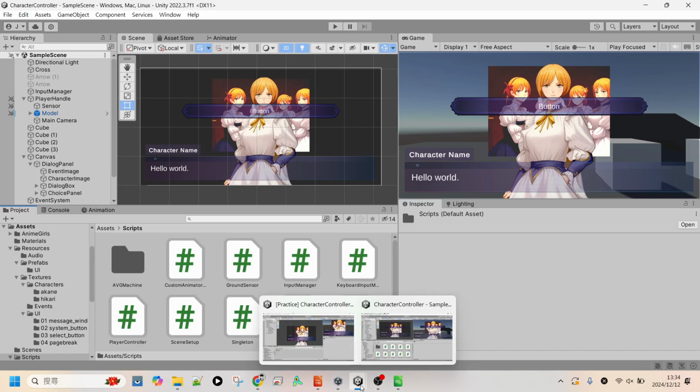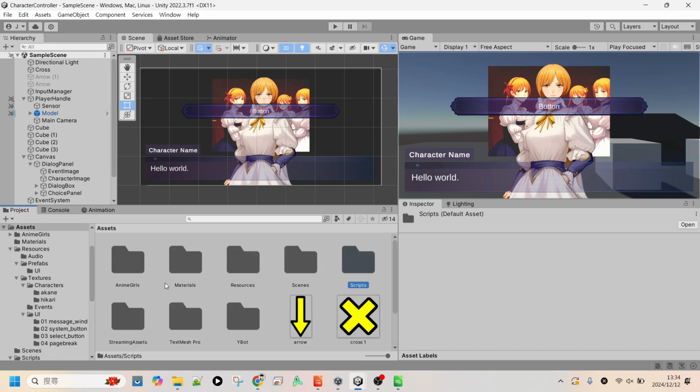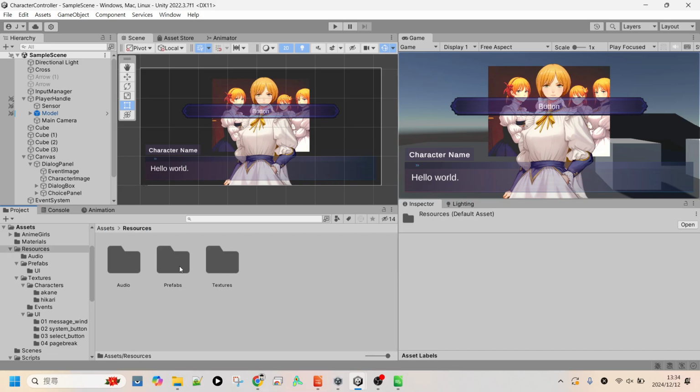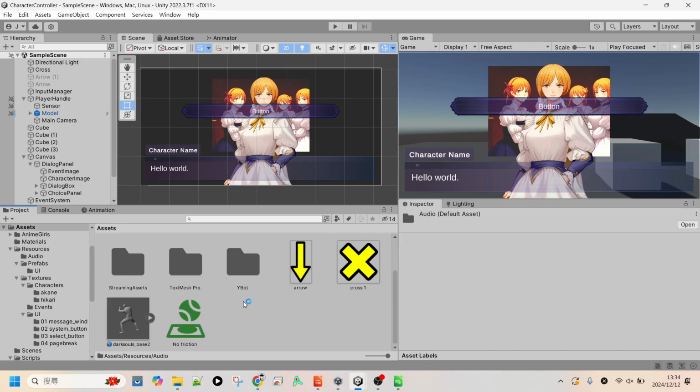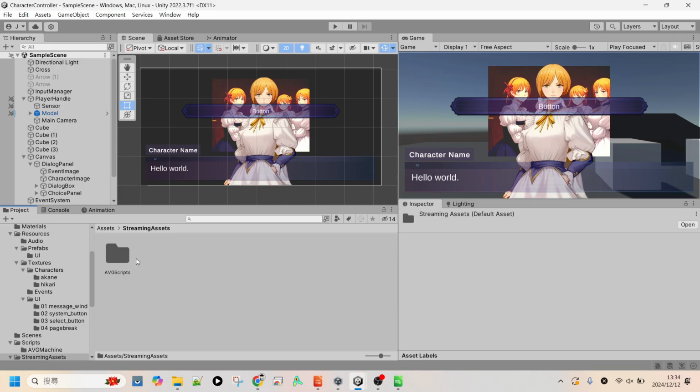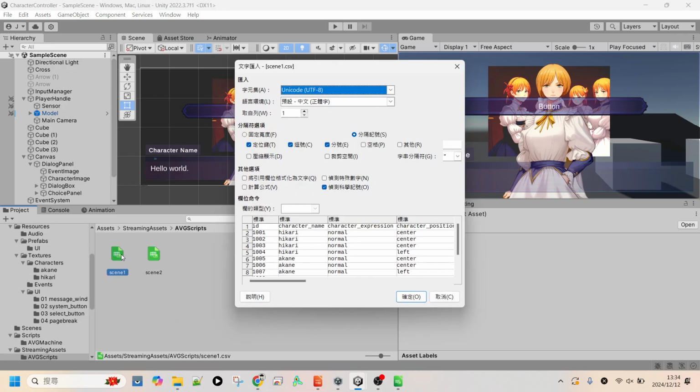Where is it? Oh, it has texture. Oh, streaming asset. Sorry, scene one.